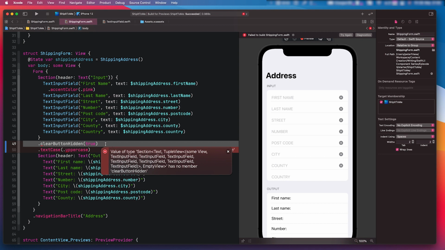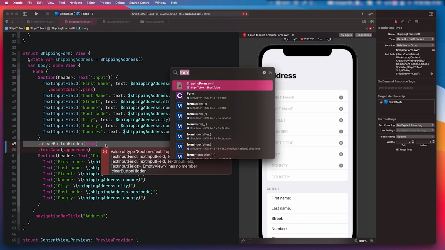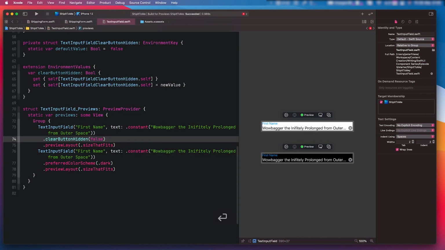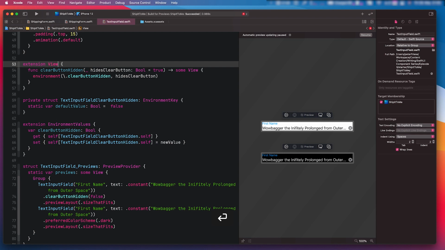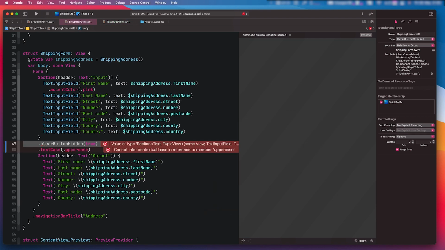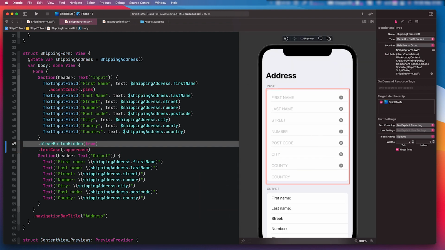And we actually don't need to. Let's go back to our view. And then make this an extension on view instead. Right, let's go back into the form to see if this works now. Once the preview has updated, we can see that the view modifier now is applied to the entire section and all of the views inside. So if you ever wondered why view modifiers are an extension of view instead of the concrete view you want to apply them on, now you know.